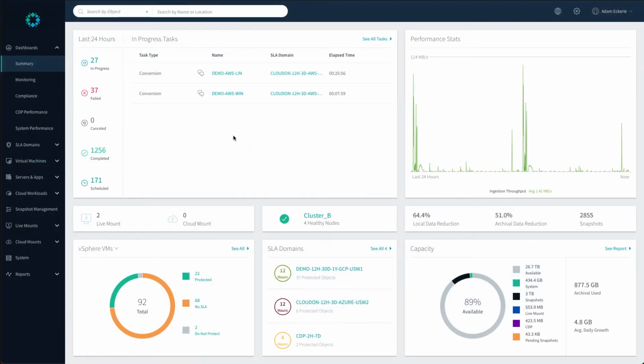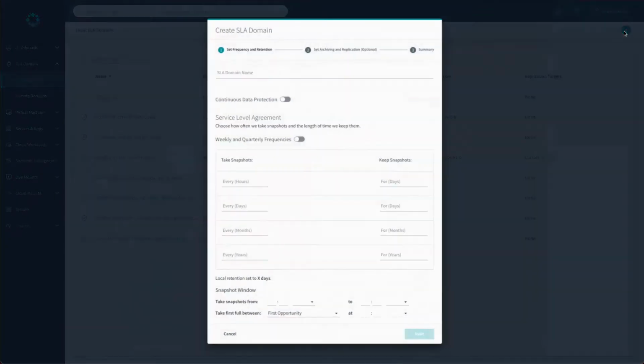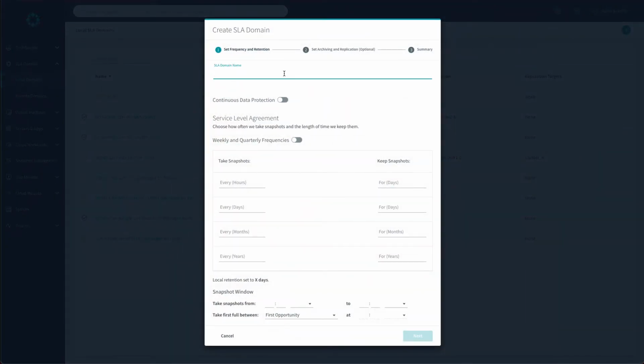So now we've transitioned over to the main Rubrik user interface. Let's head over here to SLA domains and click on local domains. Now I'll get to remote domains in a few minutes, but let's focus on local domains. Here you can see we have a few different policies that are already configured, but let's go in and create a new policy. The first thing we need is a name. We definitely recommend giving your SLA domains descriptive names. In this particular demo, I'm just going to use demo-ae.